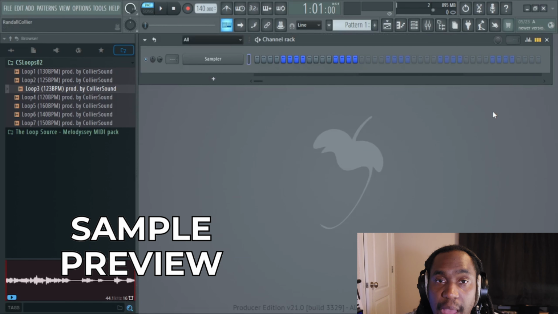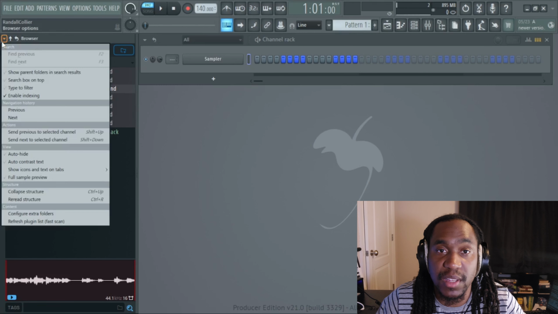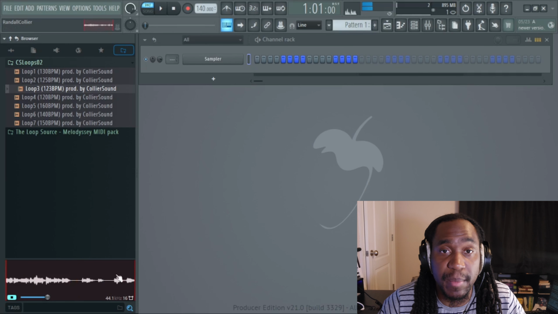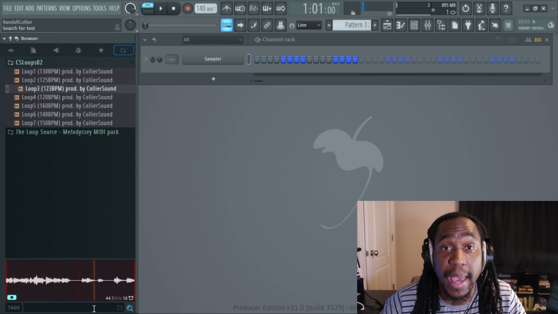Okay, so the FL Studio sample preview is so clutch. I like to make sure that my full sample preview is selected from the drop-down menu, just so whenever I try to play a sample, it'll play through the whole thing. If you left click anywhere in the sample preview window, it'll start the sample over, and if you right click, it'll go to that point.